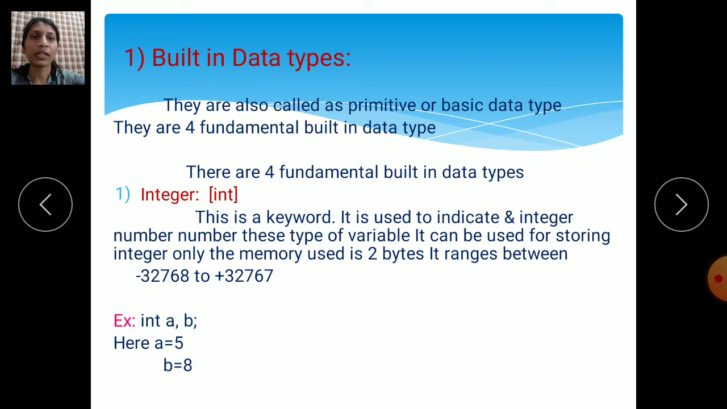The memory used is 2 bytes. The memory size of an integer is 2 bytes. It ranges between minus 32,768 to plus 32,767. This is the range of the integer and the size is 2 bytes.